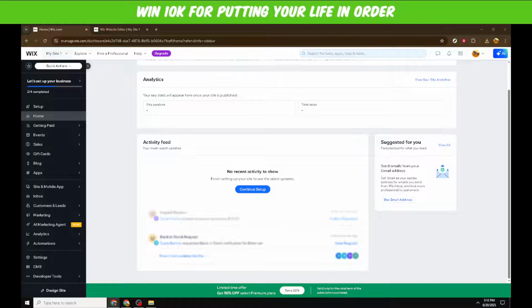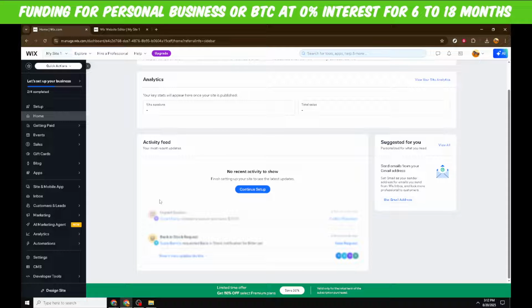To begin, open up your browser and head over to wix.com. You'll need to sign into your Wix account if you haven't done so already. Once you're on the homepage, navigate to your website's dashboard. This is your main control hub where you'll manage settings and other aspects of your site.